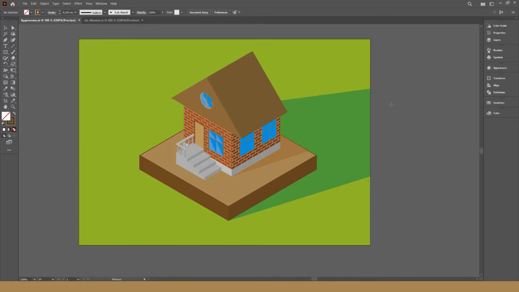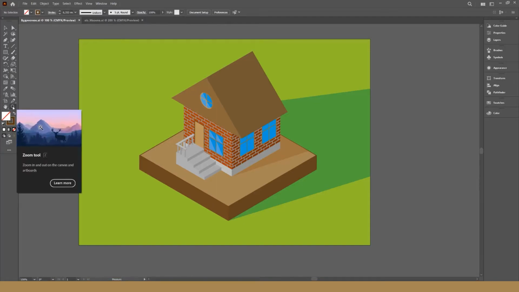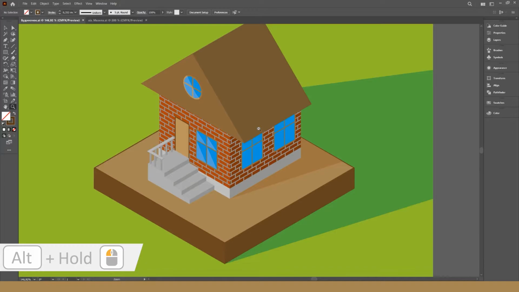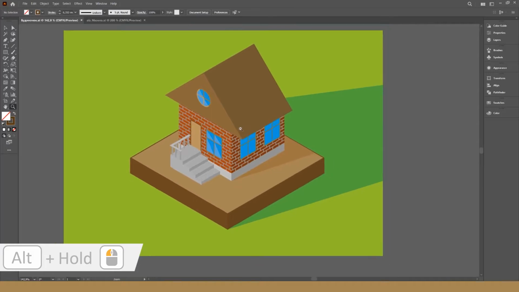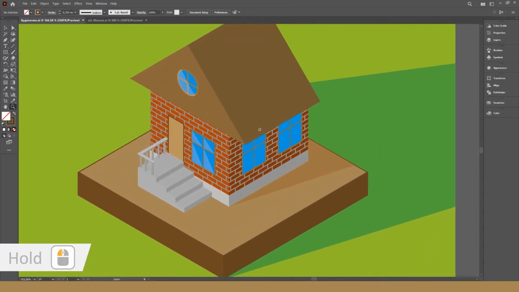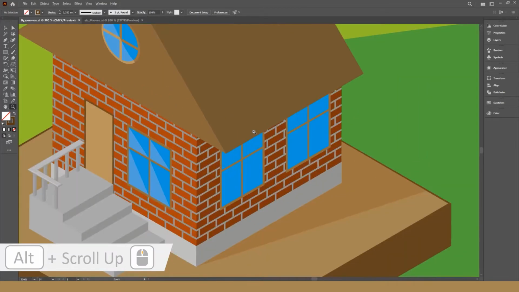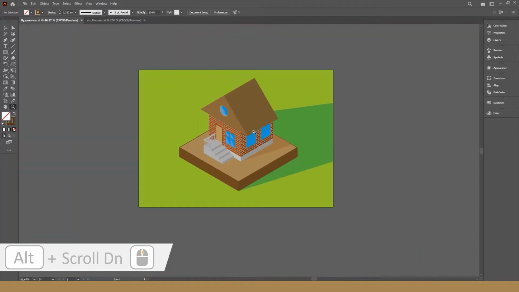Next thing is the navigation through your illustration. For more accurate work, you can zoom in or zoom out your artwork. And of course, you can use a zoom tool, clicking or dragging right to zoom in. And you can click while holding an Alt key or drag left to zoom out. But holding an Alt key and scrolling a mouse wheel up to zoom in or scrolling it down to zoom out is much easier.